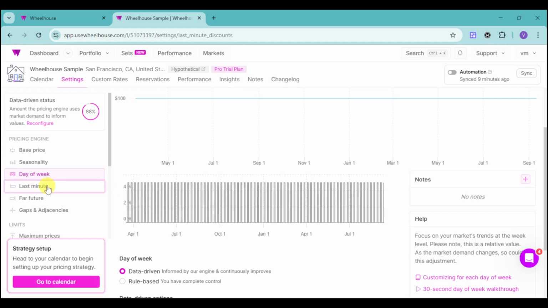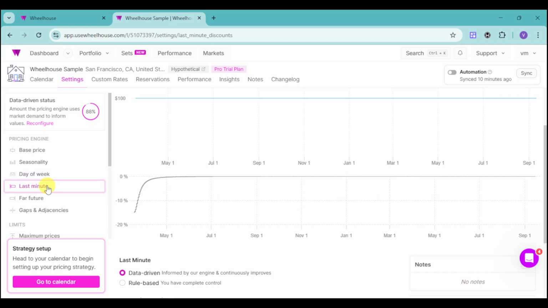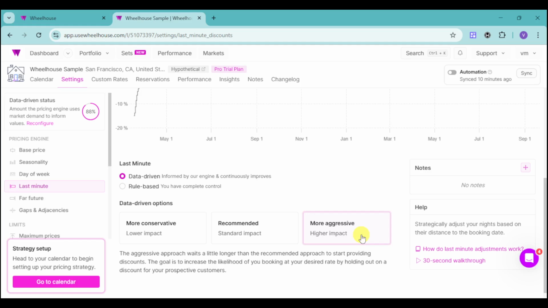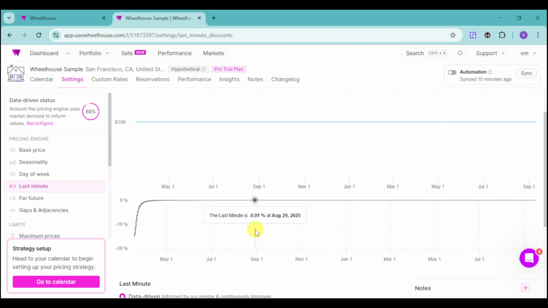Now you can also choose in here data pricing for the last minute options. So you click on this last minute and you can choose data driven or rule based. So you can choose higher impact as well for this one. So in some cases, if they book the actual Airbnb at the last minute, they should be able to get a higher price than usual.